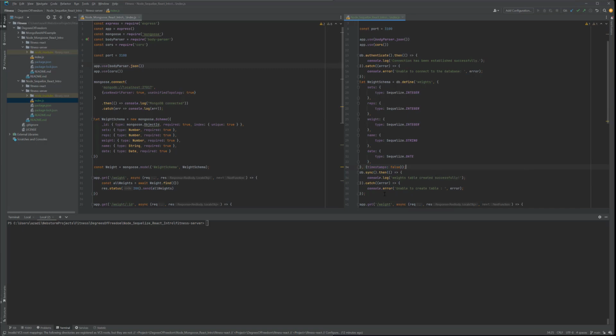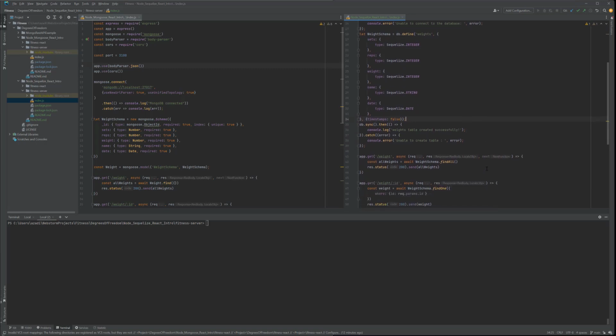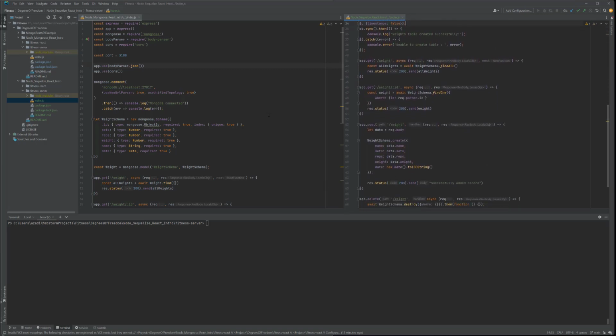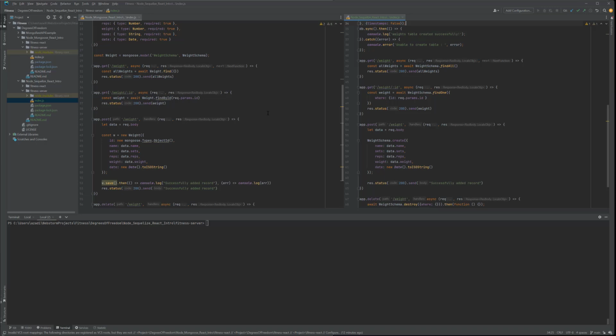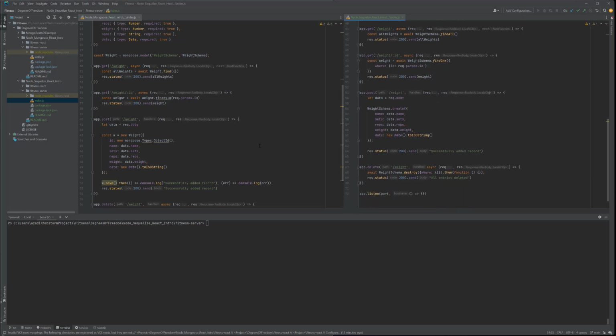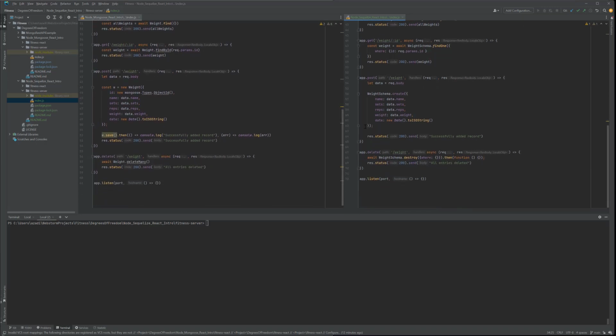So then, once it's created, we sync the database, run a promise. If it succeeds, the wait table was created. Otherwise, it errors and tells us the error. Otherwise, everything is identical to what we had prior. So, no big surprises there.